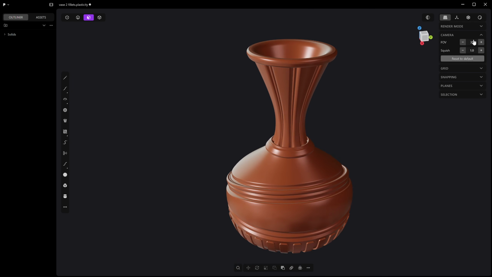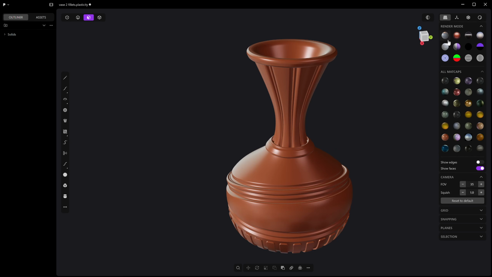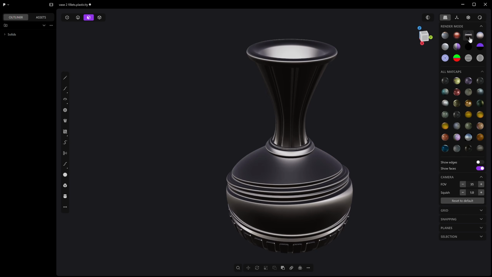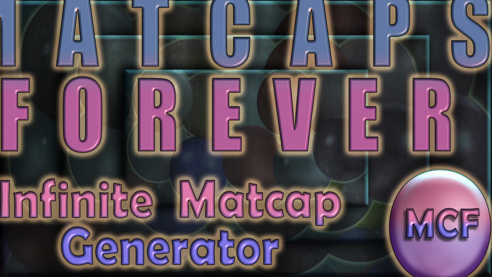I like to work at a 35 field of view. Now, there's a few more features. So if we go to render mode, we've got all of our standard matcaps, and then you've got all your custom matcaps.